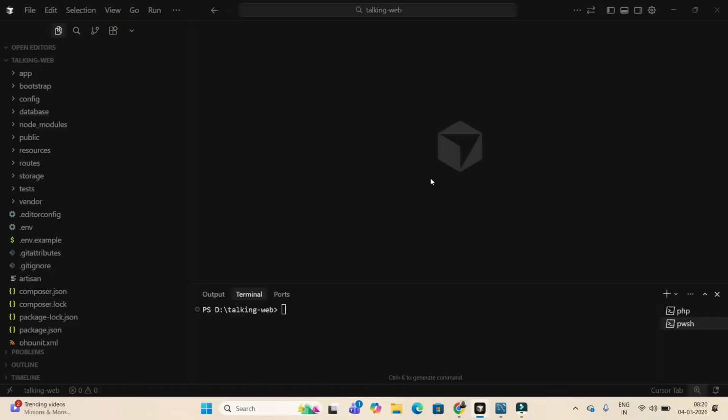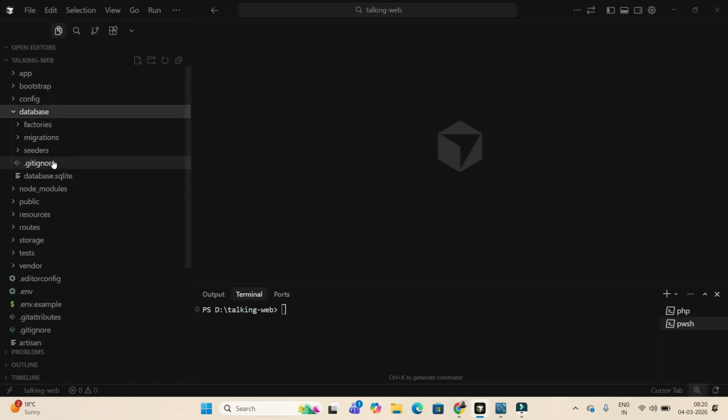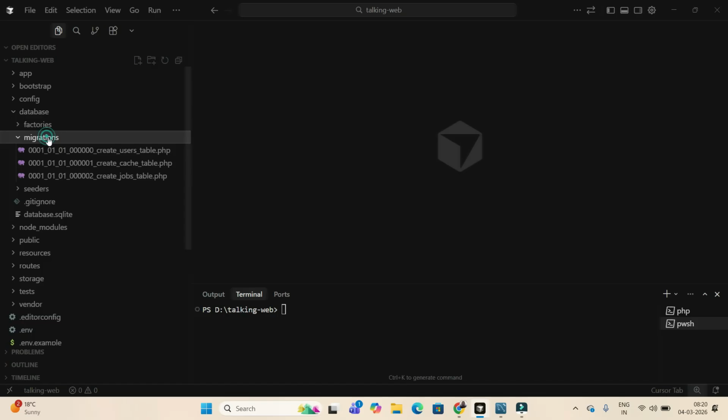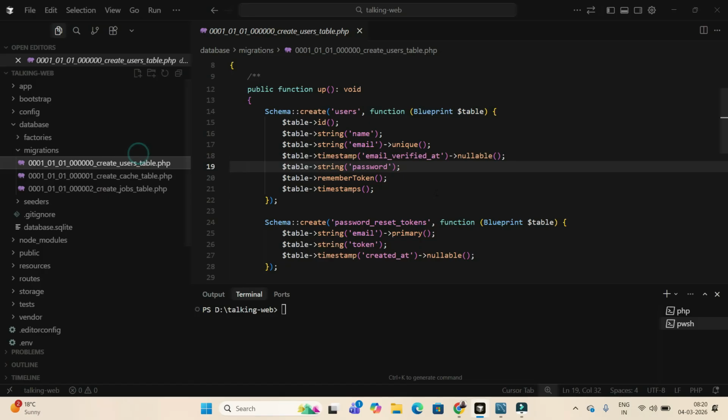Inside our project, if you go to the database folder, you will see another folder called migrations. This folder contains all the migration files. Now, if you notice, Laravel has already created some default migrations for us. For example, user table, cache table, jobs table. Let's open the user migration first. Here you can see the structure of the user table.